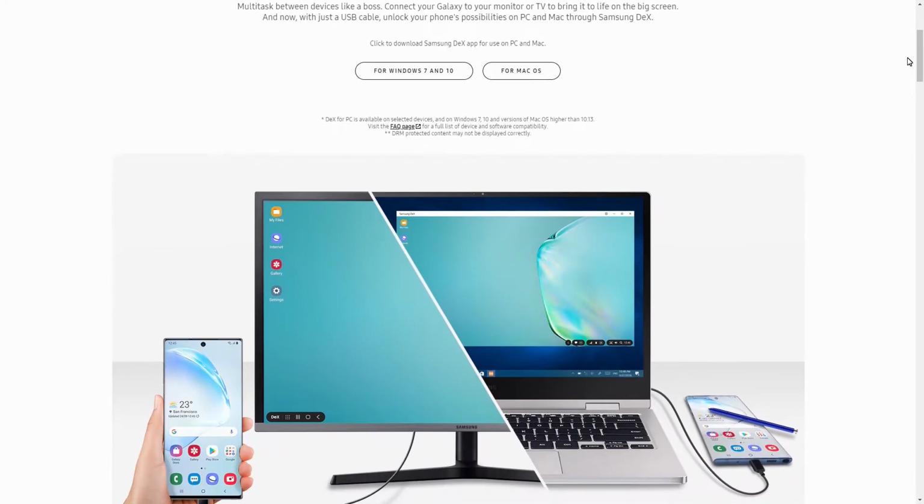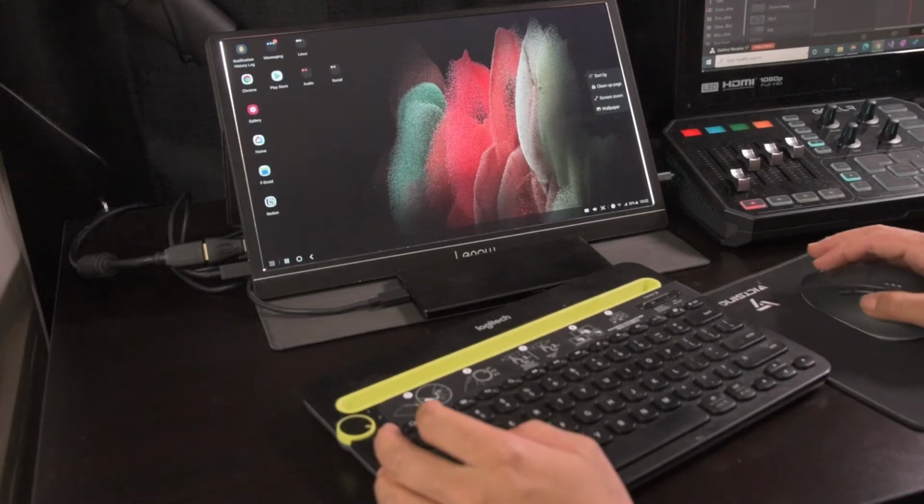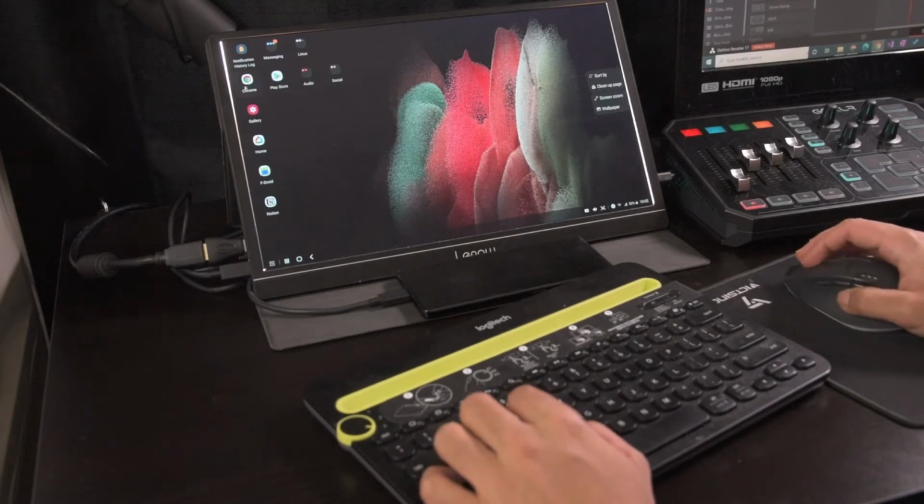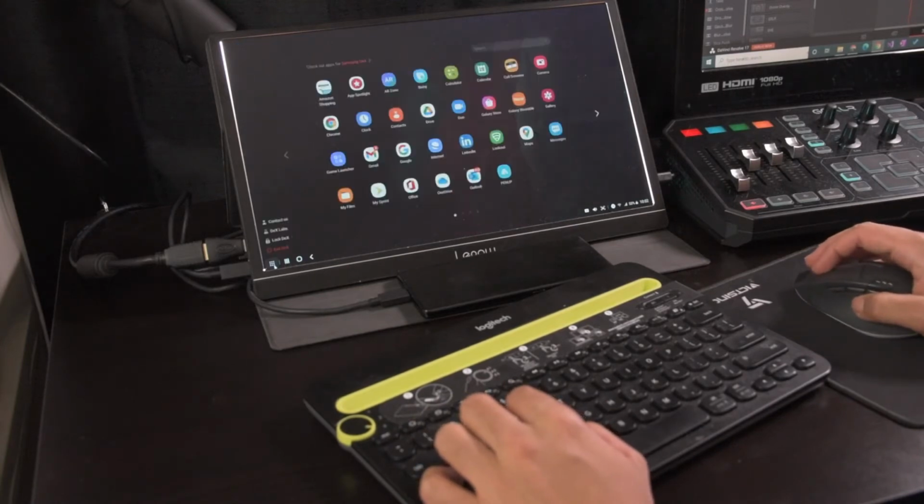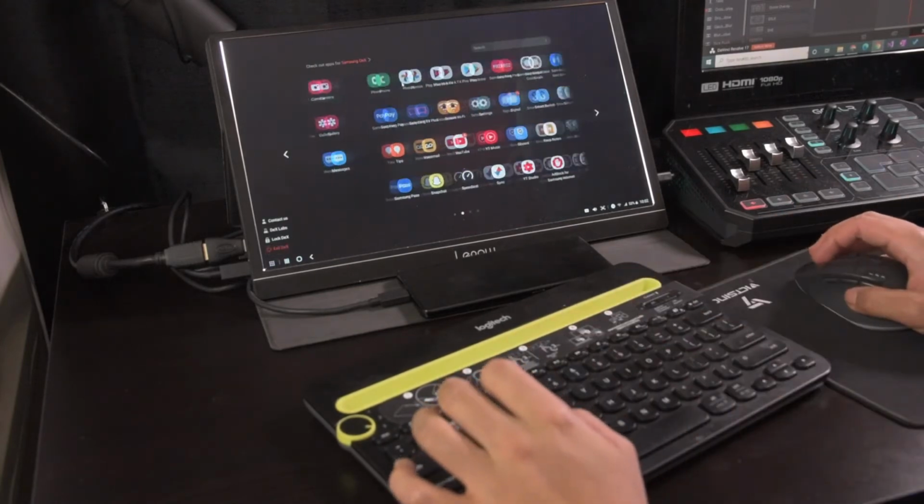In this video, I'm going to show you how to use the Dex Windows application over Wi-Fi instead of USB. Dex is a way of using a compatible Samsung phone or tablet as a desktop computer, so you can get a better workspace for some apps that need it.